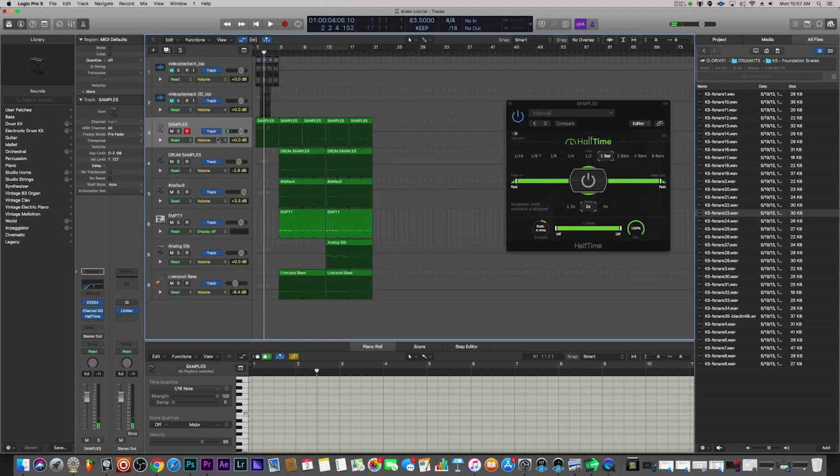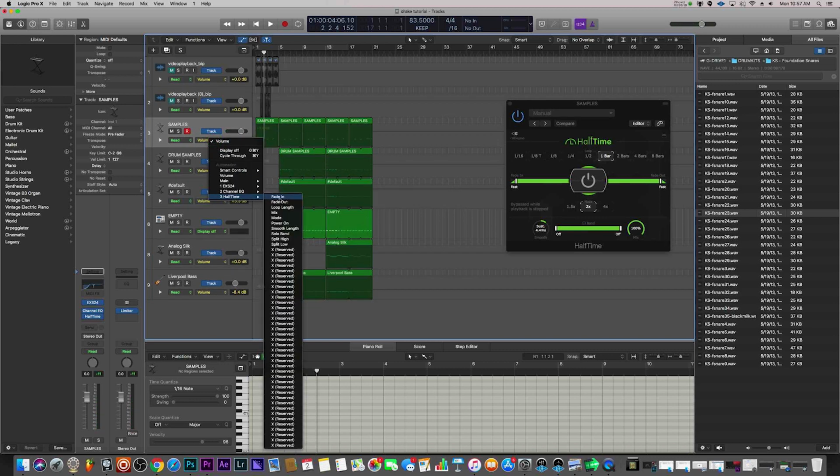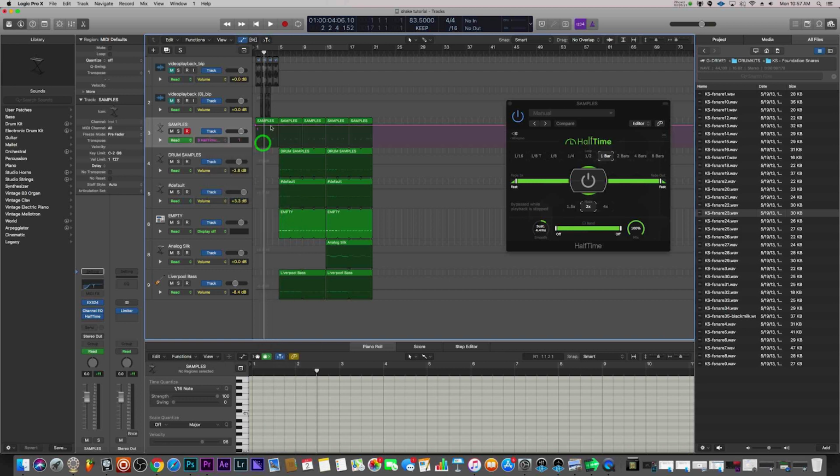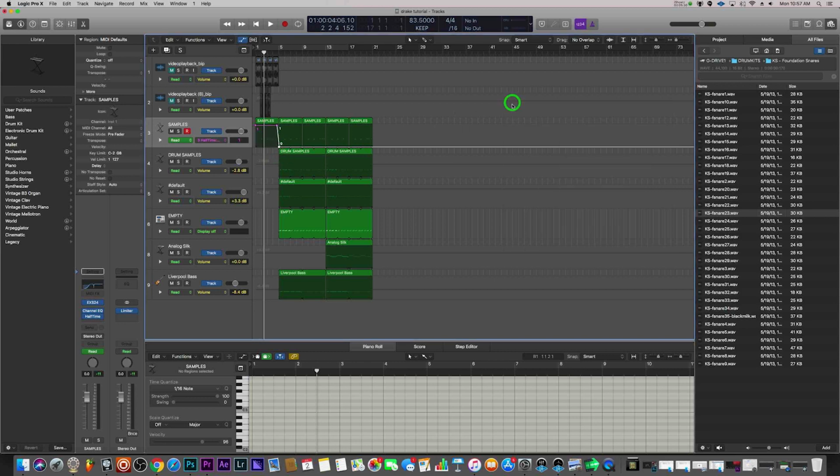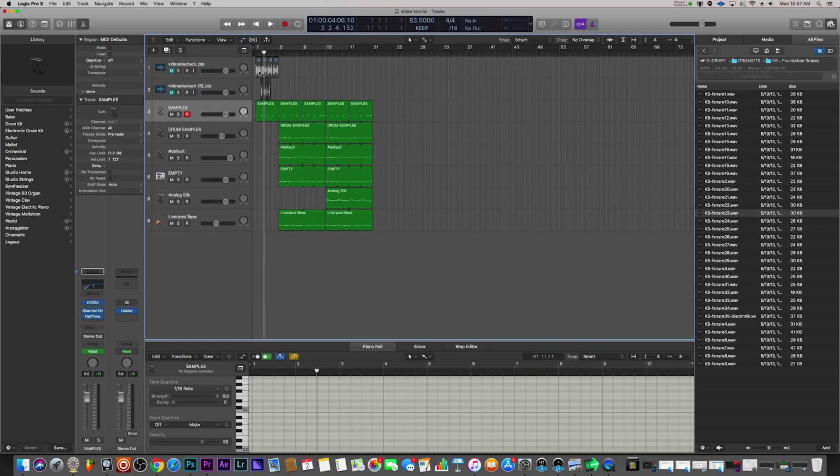So hit A on my keyboard, come down to halftime and do mix. So I'm basically telling the sample to play first in halftime and then gradually fade out at the end here into the normal speed. Hit A again to hide your automation. Ooh, nice transition there.